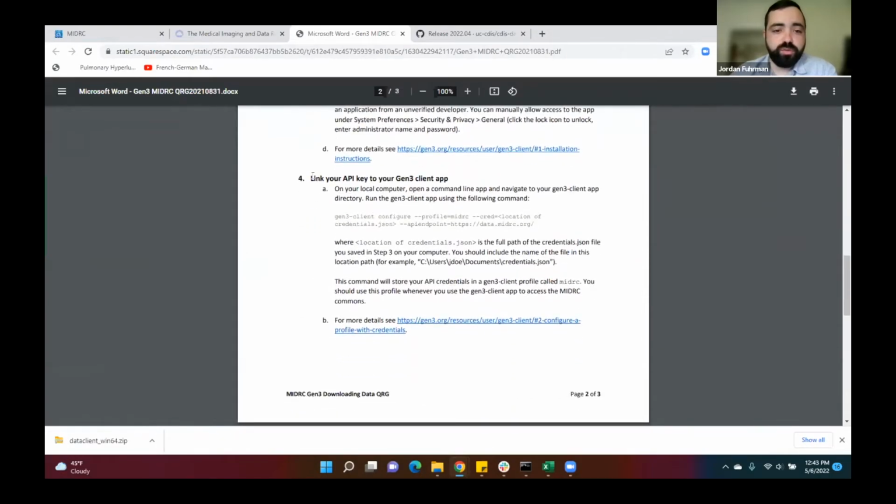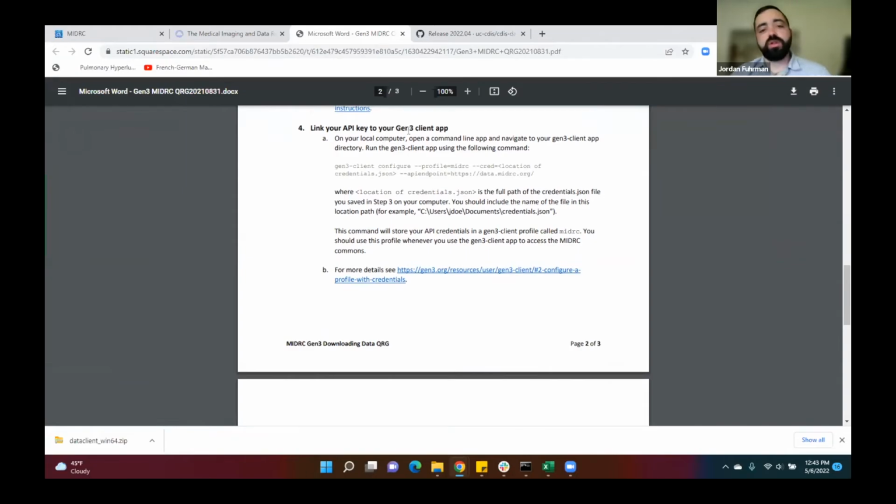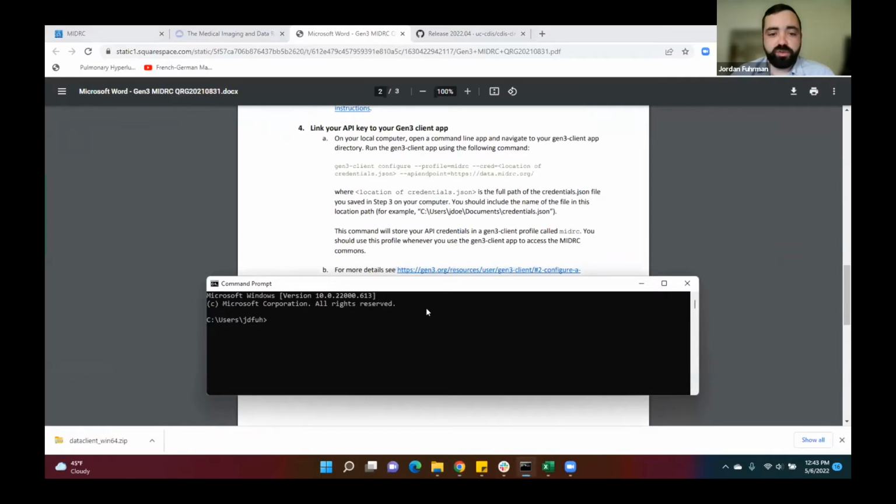Okay, the next step is to link my API key to the Gen3 client app. On your local computer, you need to open a command line app and navigate to the Gen3 client app directory. So I have this command line open. We'll go to downloads and the Gen3 client app location where I just downloaded it. And I need to type in this command, gen3-client configure.